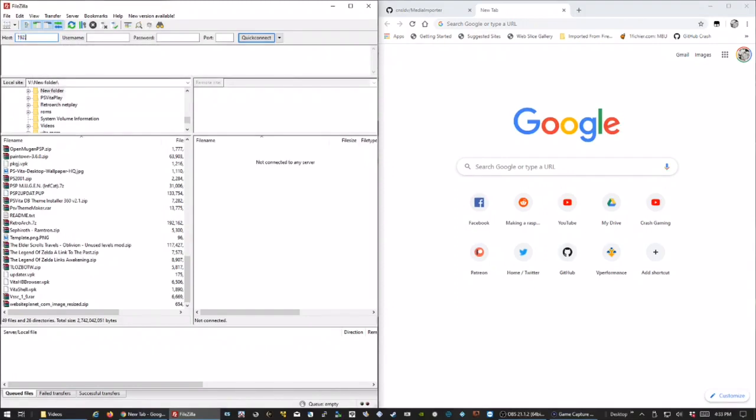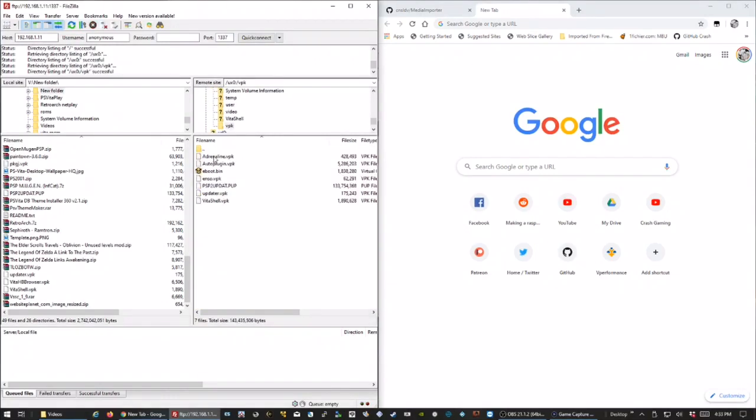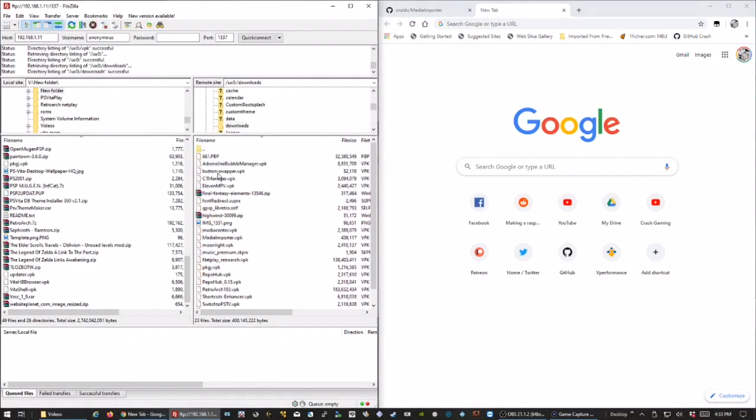So using FileZilla and the FTP option in VitaShell, you'll want to log in and do port 1337 and go quick connect, and you'll want to drop the VPK into wherever you put them.